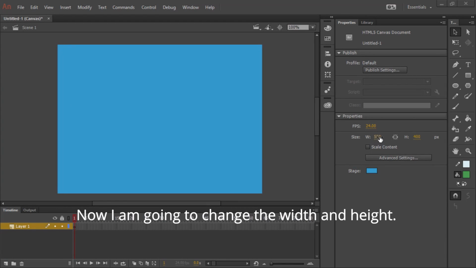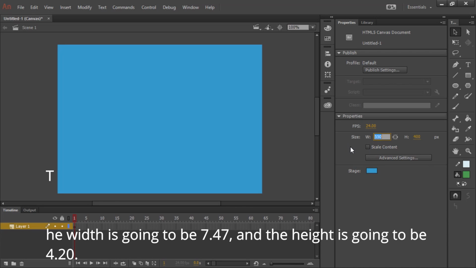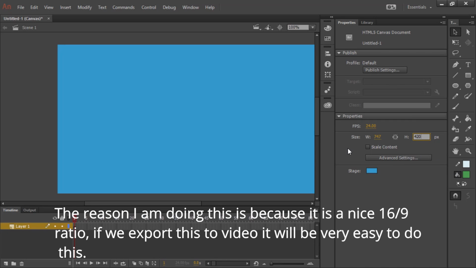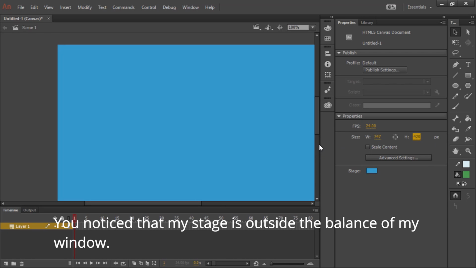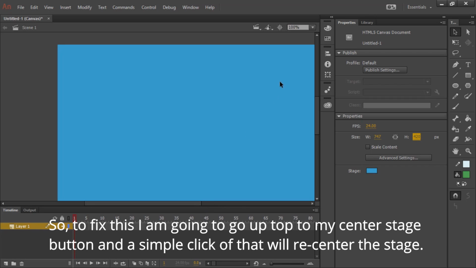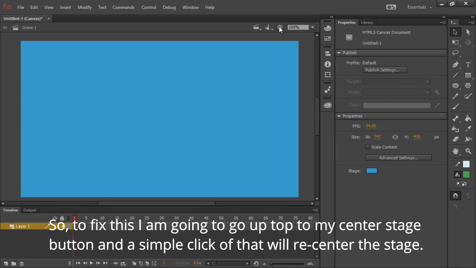Now we'll go ahead and change the width and the height. The width in this case is going to be 747, and the height is going to be 420. The reason I'm doing this is because it's a nice 16:9 ratio. So if we did want to export this to a video, for instance, it would be very easy to do so. You'll notice that my stage is now going outside the bounds of my window here. To fix this, I'm going to go up top to my center stage button, and a simple click of that will recenter the stage.